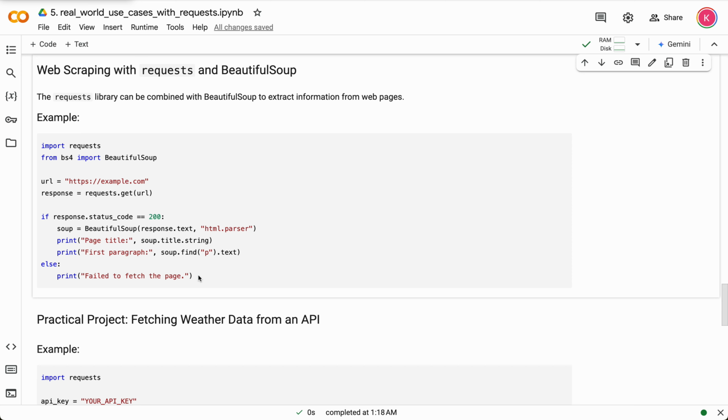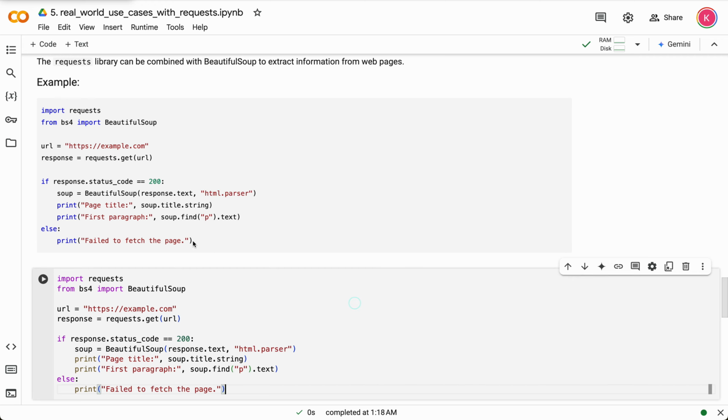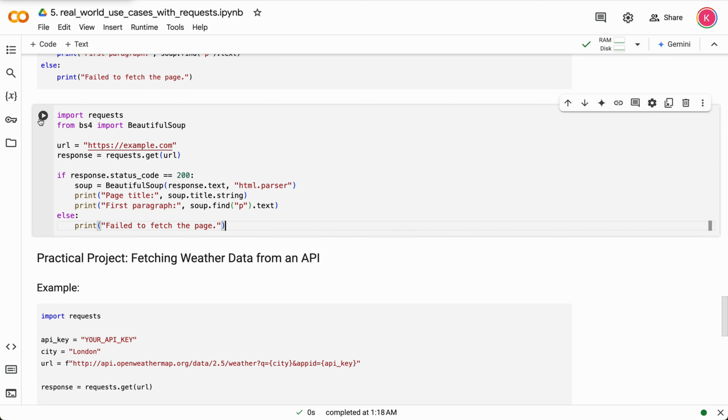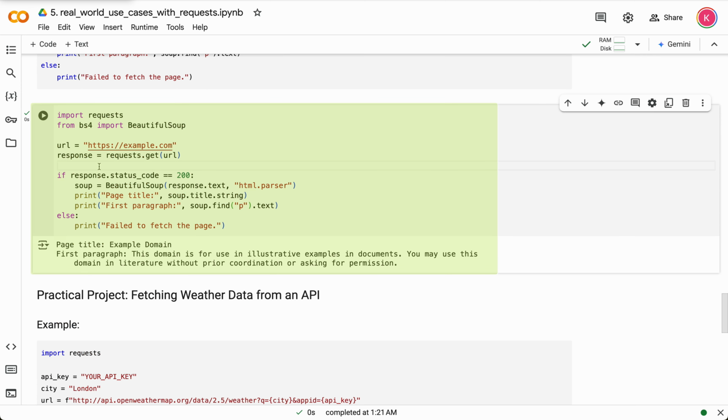In this example, a GET request is sent to https://example.com using the requests.get method to fetch the HTML content of the page. The if block checks the response's status code to ensure the request was successful, 200 OK. If successful, the page content is stored in the response.text attribute, which contains the raw HTML of the web page.